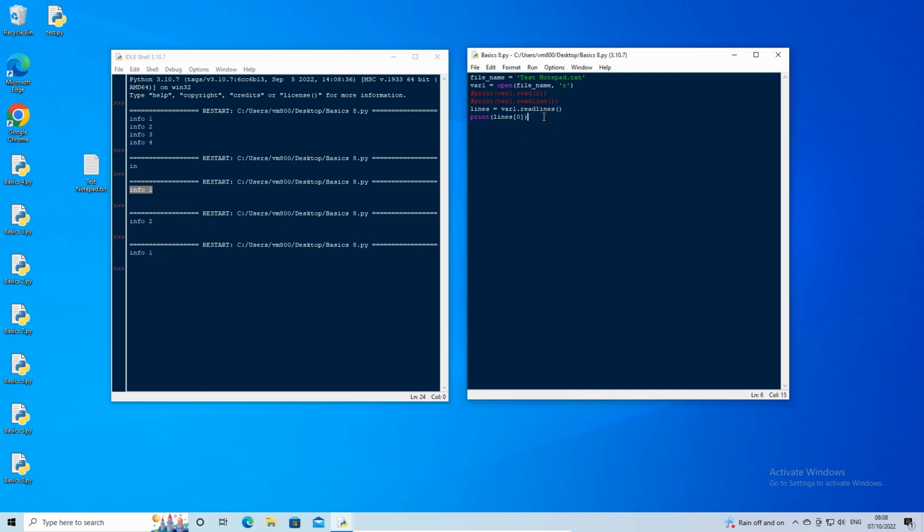What if we wanted to loop through the lines, and only print lines 2 and 4? Well, we could create a for loop to do this. Above the print line statement, enter a new line and type i equals 0. Then on the next line down type for x in lines, colon. Then type print, open bracket, lines, square bracket, i, close square bracket, close bracket. Then on the next line down, type i equals i plus 1.